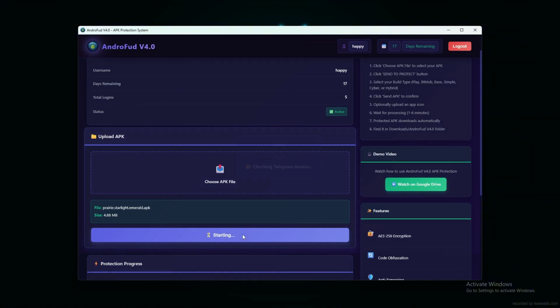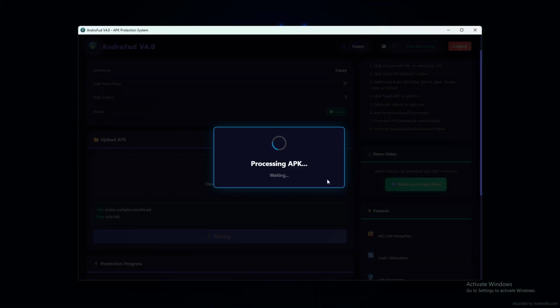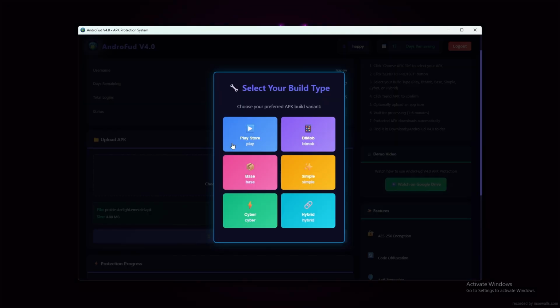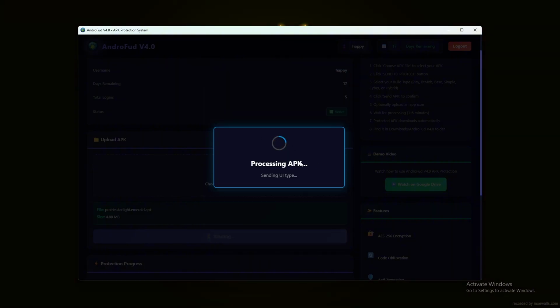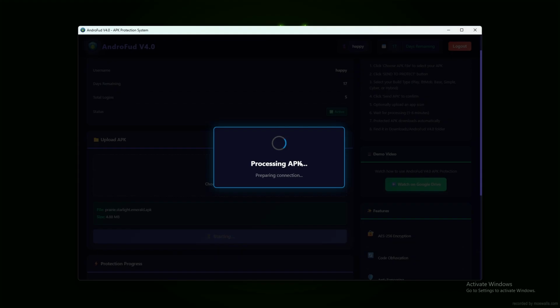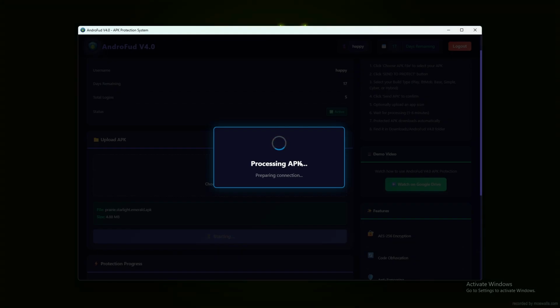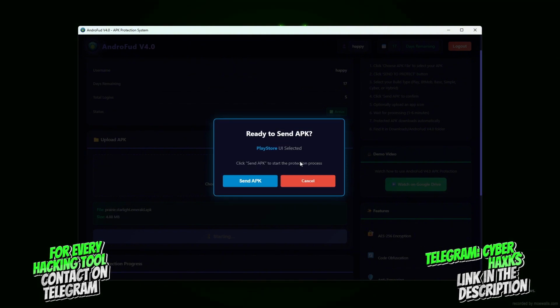Click on Send to protect the APK. It will be sent to the server for FUD. Okay, here you select the dropper UI style which you use in the dropper. Wait for processing and then click on Send APK.